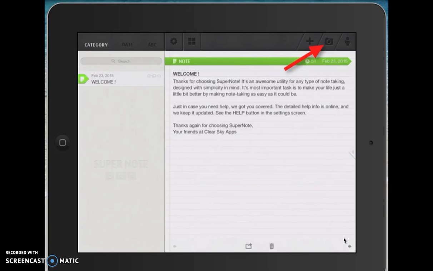The next one to the right looks like a camera. You tap on that one to add an image to a note. And in the far upper right corner, the last icon is a microphone, and you tap on that one to add audio to a note.